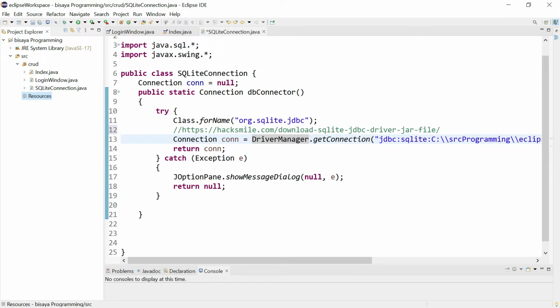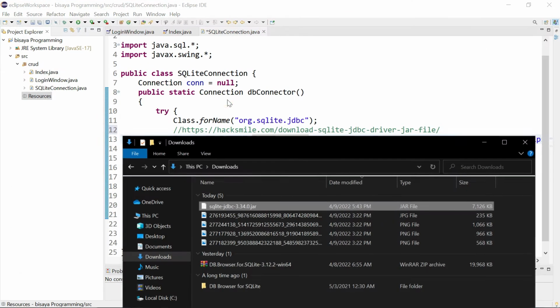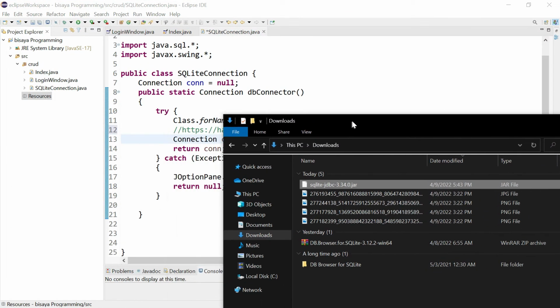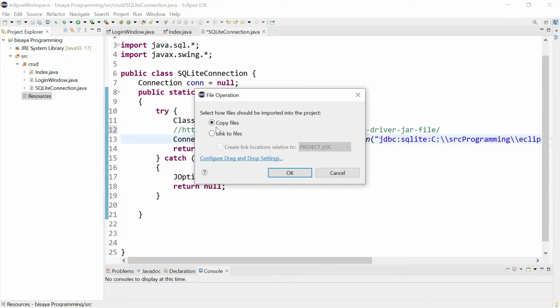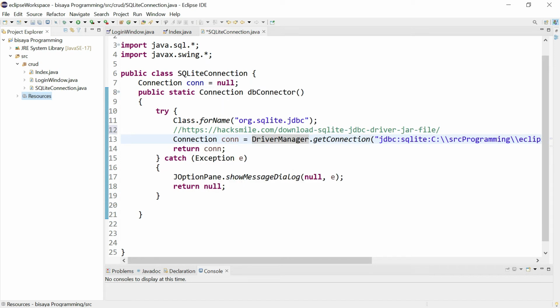All we have to do is navigate to our downloads folder where you saved your driver. Then click and drop it, click and drop, then click Copy files. Once it is in our resources folder, it is ready to be added to our JRE system library, so it can become a reference library.